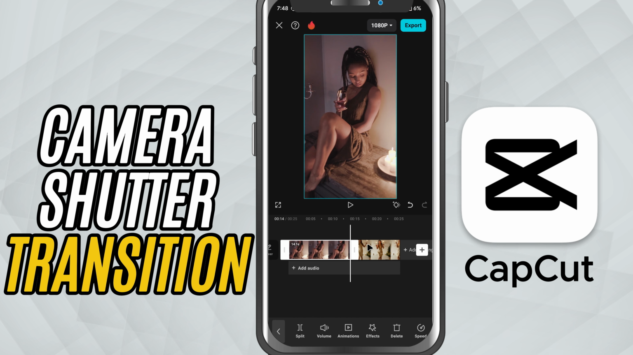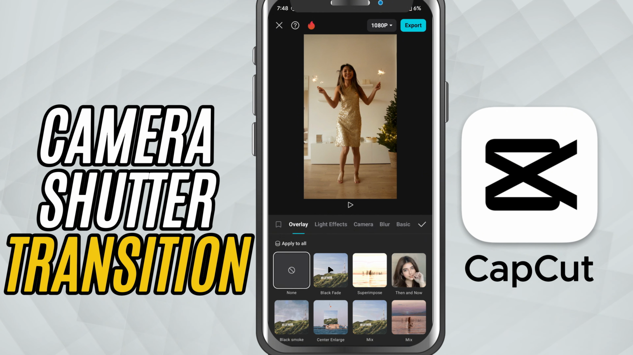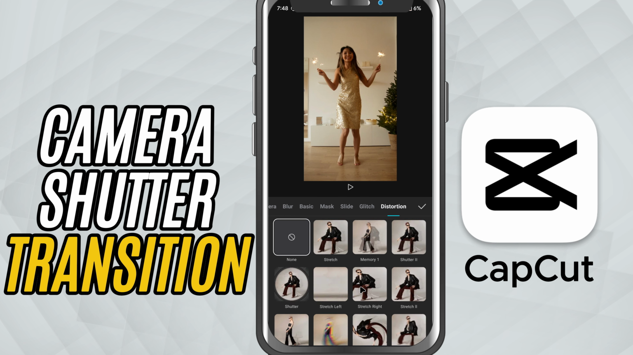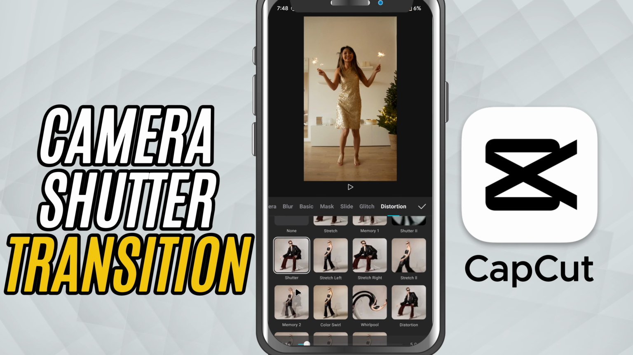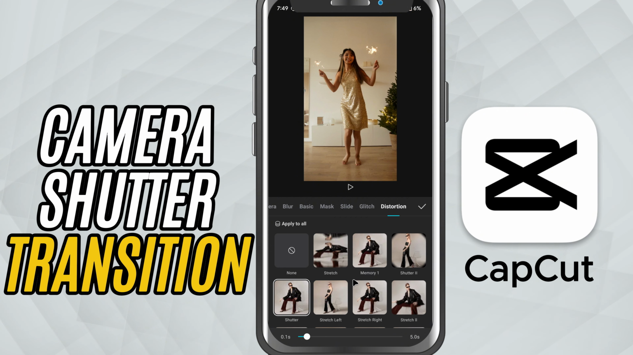other on the timeline. Now, you'll notice a small white box between the two clips. Tap on that to open up the transition menu, scroll through the categories and tap on the one called Distortion. Here, you'll find the transitions named Shutter and Shutter 2. Both give that classic photo flash or camera snap effect. Feel free to preview them to see which one fits your video's vibe best.